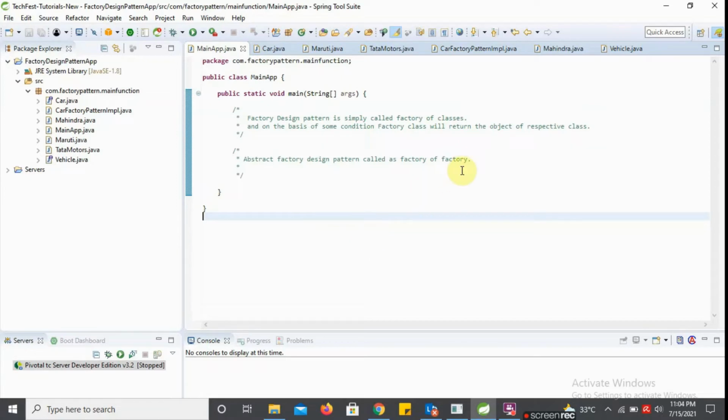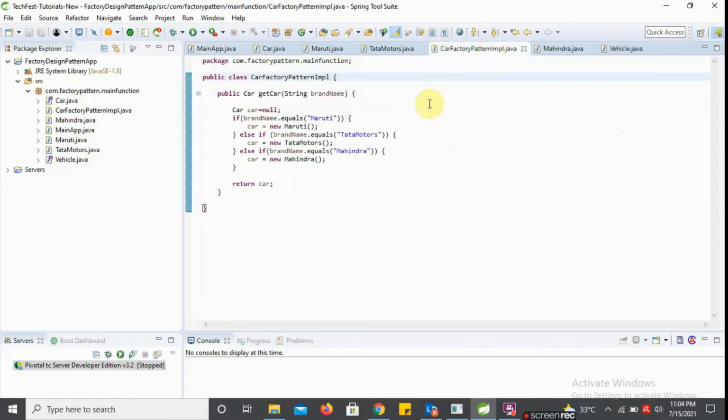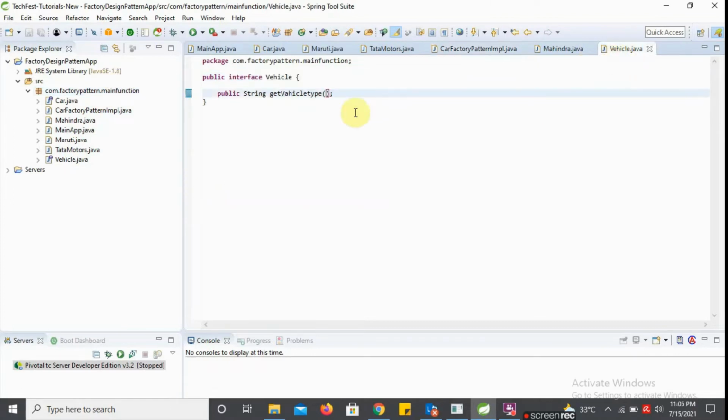So let's do the implementation. For that we have already taken an example of factory design pattern. Here we have created a car factory pattern implementation where three classes were created, and we have a car factory pattern IMPL class where, on the basis of conditions, we return the object. Now we have created one interface called vehicle, which has one method, and here we are passing one reference like vehicle type.